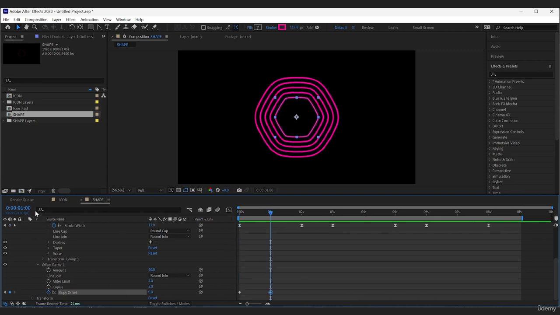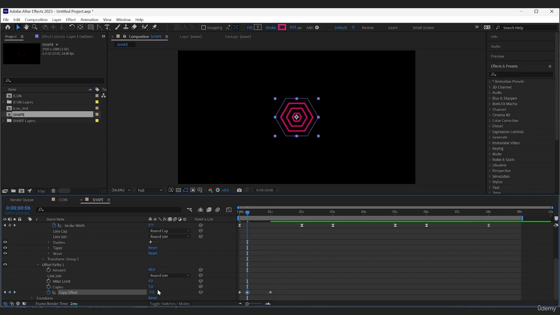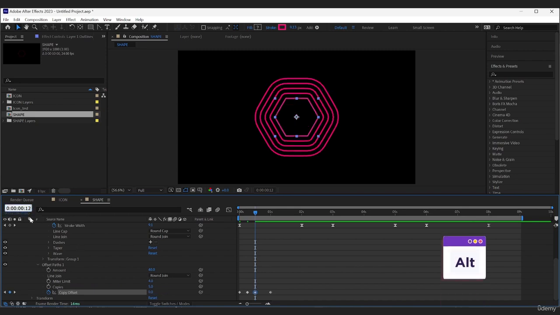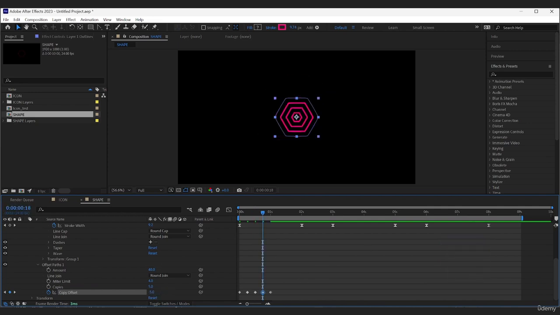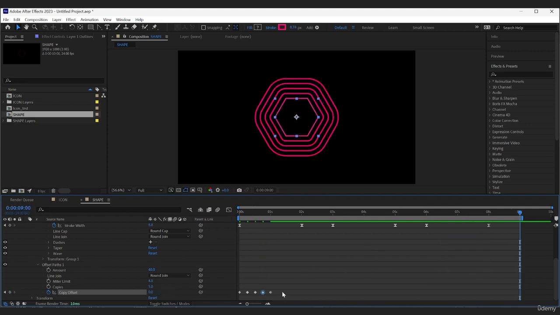The goal is for the copies to start outside and then go inside the shape and repeat the animation once more before finishing on the outside, so it's perfectly looped. I'm adding keyframes every 6 frames, as the composition is set to 24 frames per second. Once it's done, let's go to the 9-second mark and select all the keyframes. Press Alt and drag the last keyframe to the 9-second mark. This will extend the duration, but will maintain the animation we have created with our keyframes.